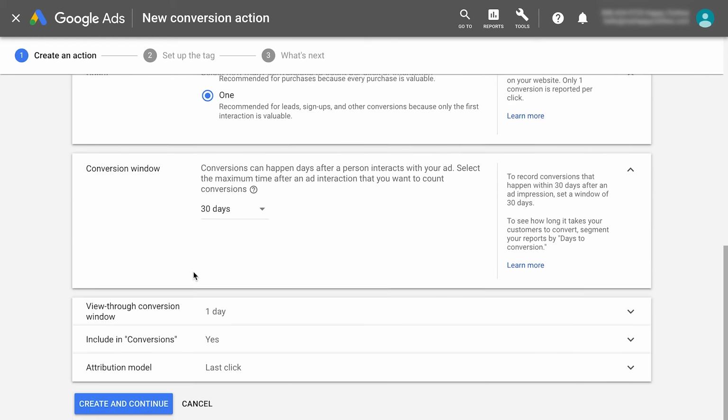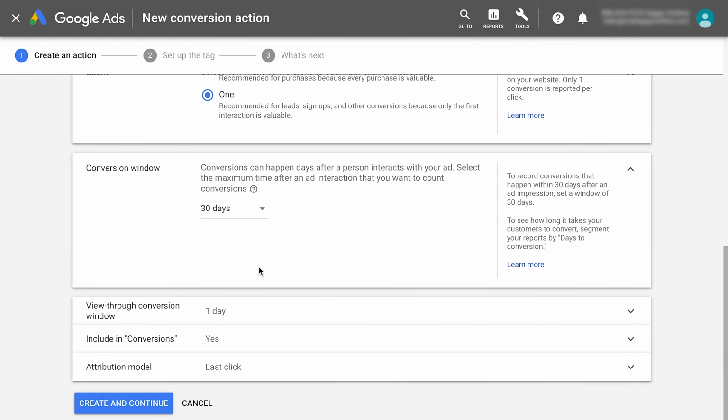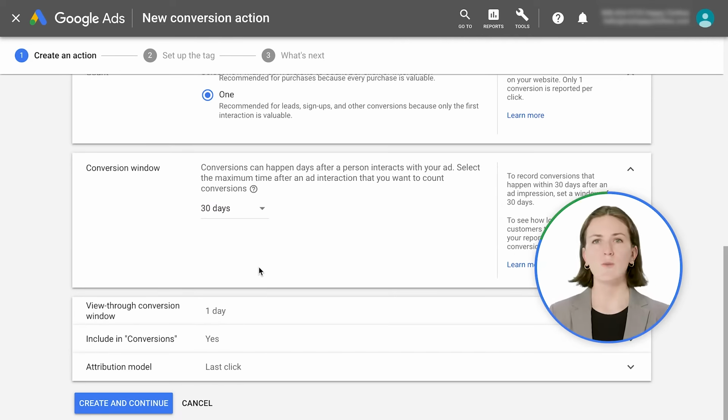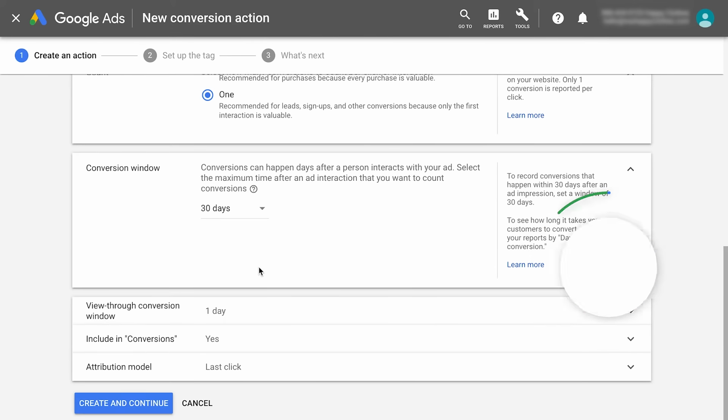Conversion window is the maximum time you want to count conversions after an ad click. The default conversion window is 30 days. When choosing your conversion window, think about how long it takes your customers to make purchasing decisions.